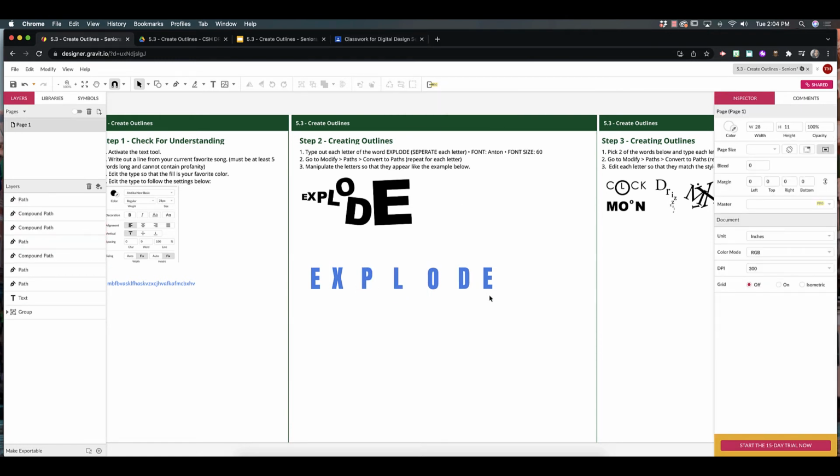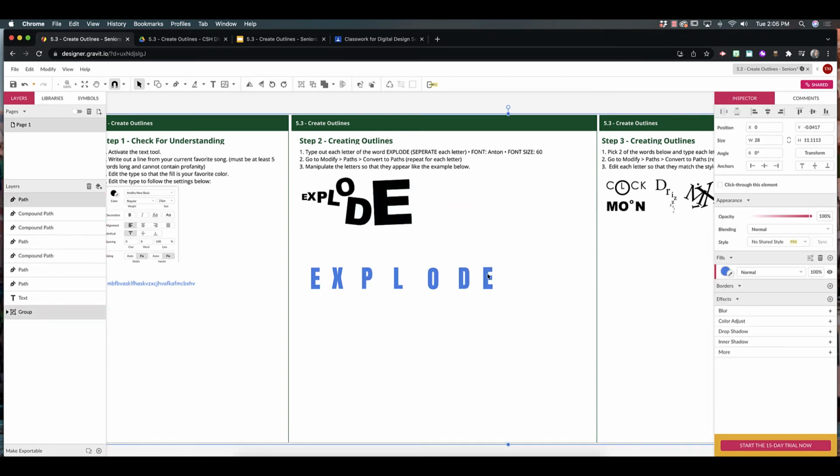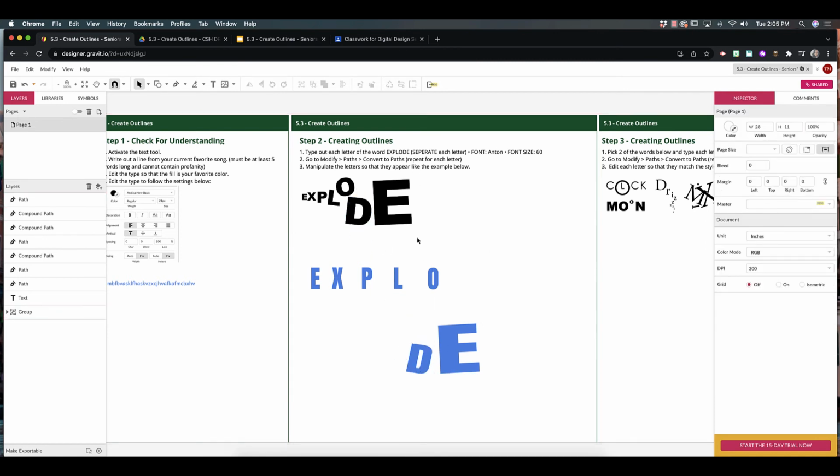Now that each one of these has been converted to a picture, a path, I'm going to take it and I'm going to resize and rotate things so that I can make the word explode look like it's exploding. So I'm going to try to match it similar to this. So the E at the end is really large and rotated one way. The D is rotated another. And again, you're just taking, resizing, rotating, and arranging things. Okay, until you have something that looks like that.